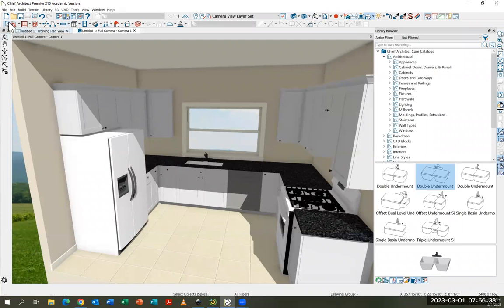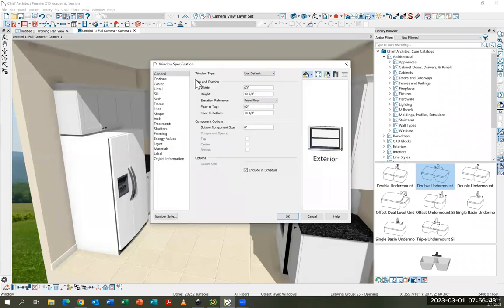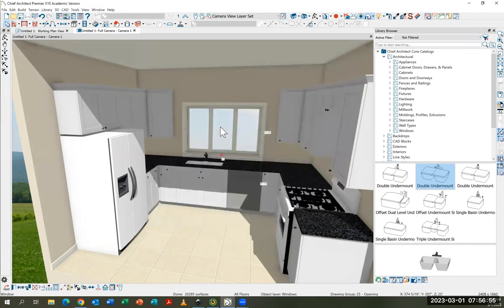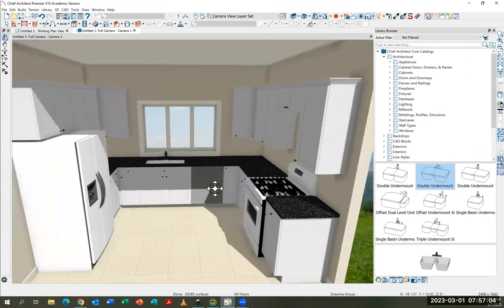So what we're going to do is I'm going to get my arrow key. I'm going to double click on the window to open up the specifications, and I'm going to change the type of window. Right now, this is the type of window. I want a triple casement. This is the type of window I want. That's what that's going to look like. Okay, let's rotate it around.